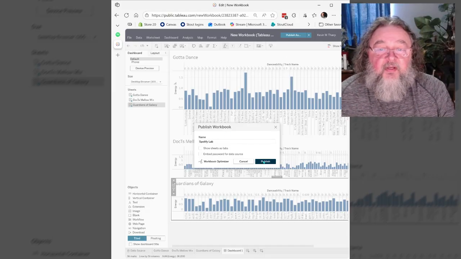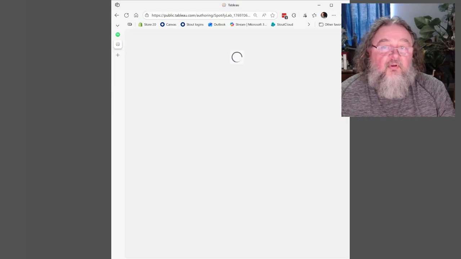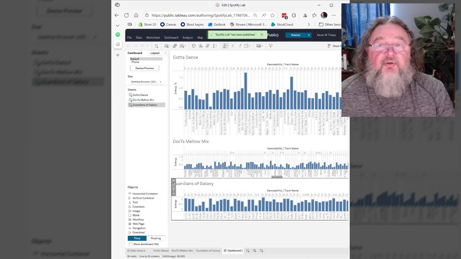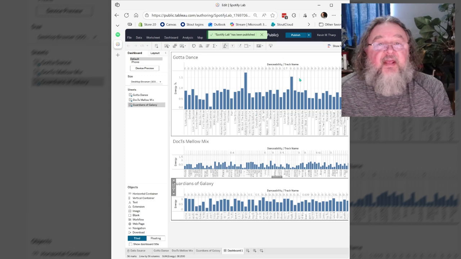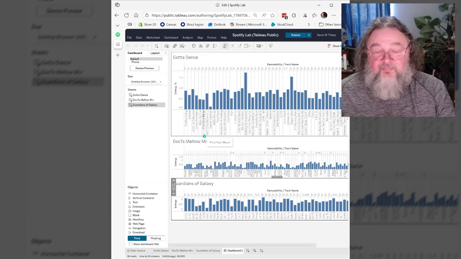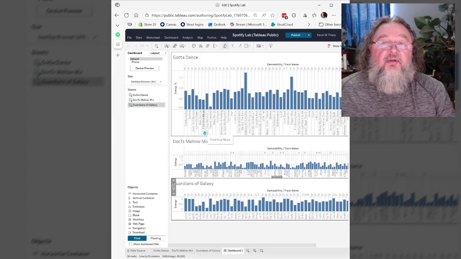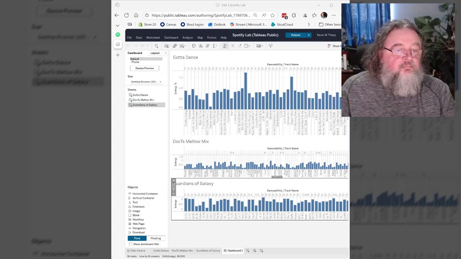And then I'm going to choose publish. It's going to go through and it's going to publish that. It's going to publish it so that you can then share it. And what we need to do is go in and look at how to share that.